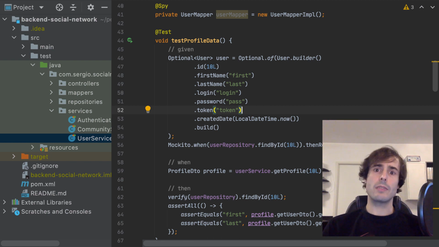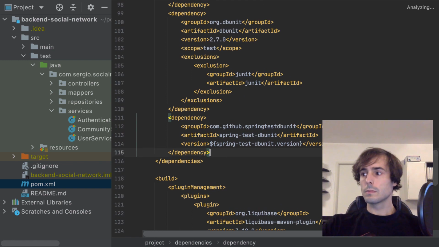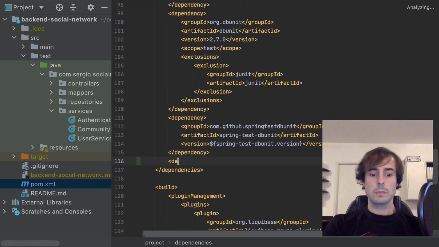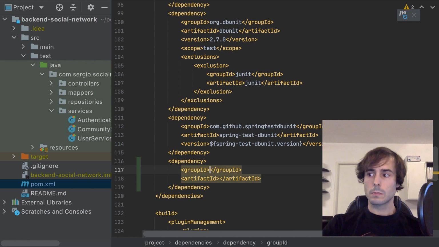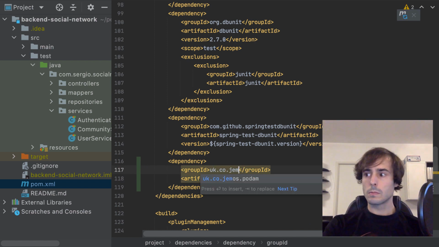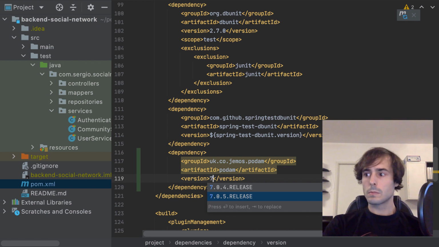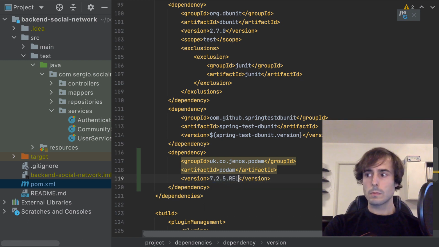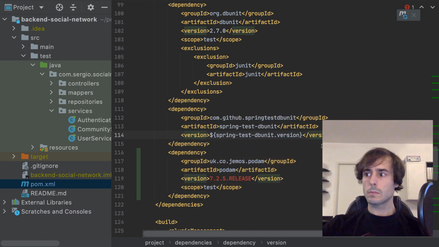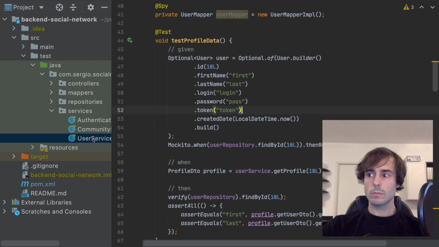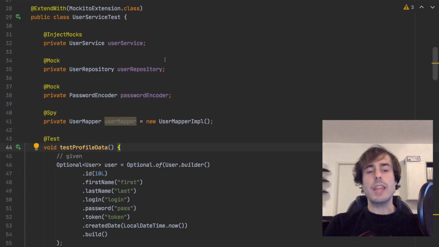Let's start by adding the Maven dependency. Now in the before all, I build the factory. The factory contains the rules to build an object.